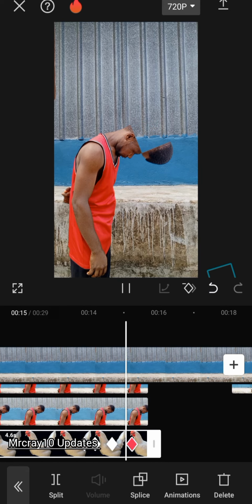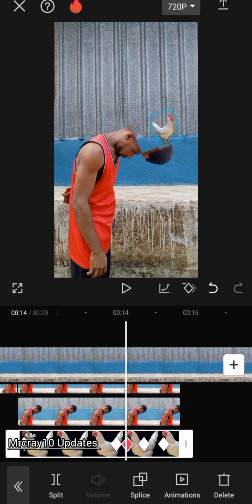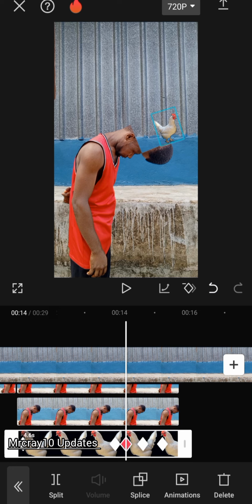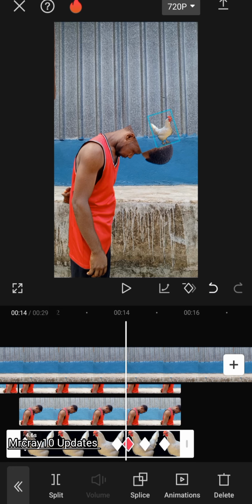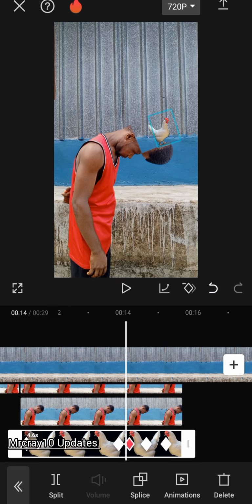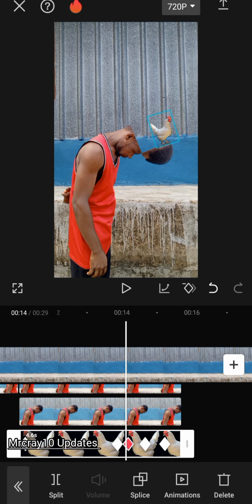Guys, I noticed the way the file is falling is not what I really wanted, so I had to do a little adjustment here. If you have issues like this, you can just tap on where the keyframe is, adjust it, drag the file out, let it come out of the line of your head, something like that. So let's play around with it.